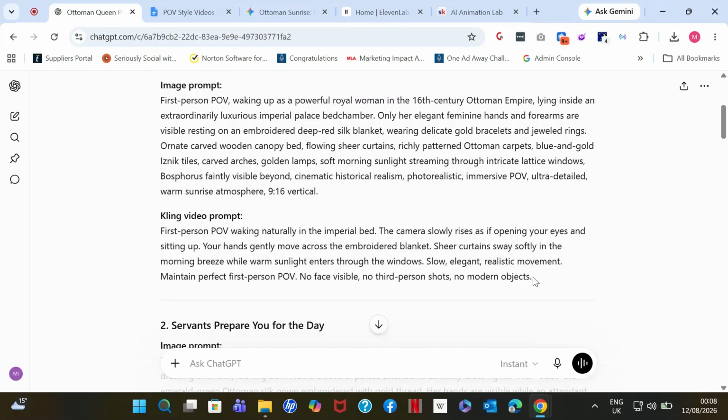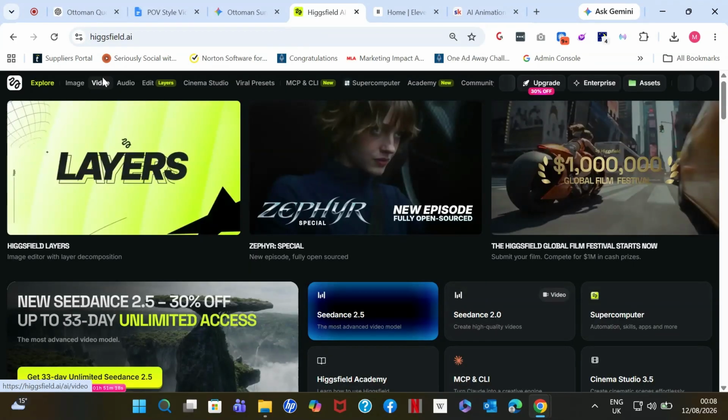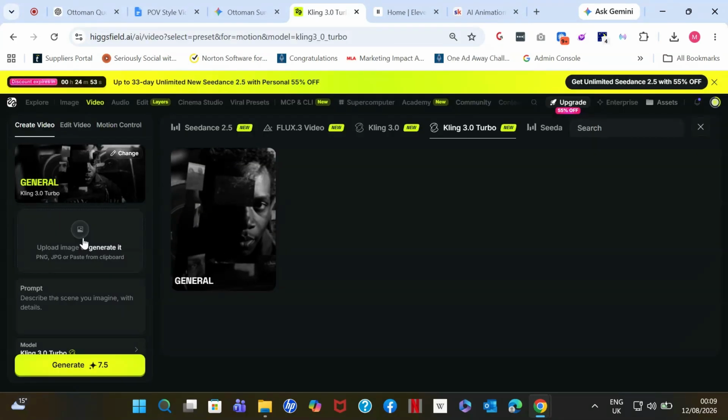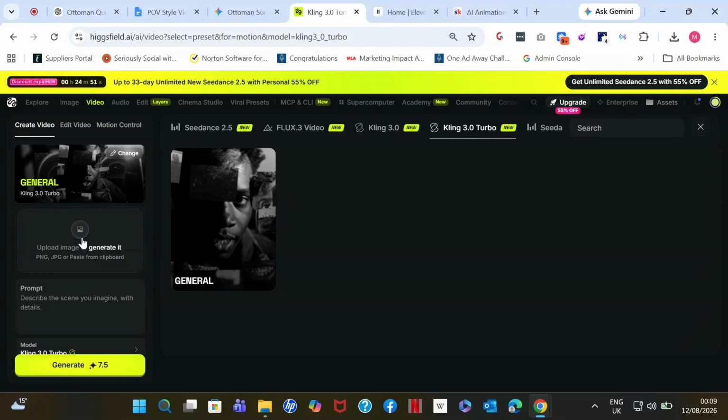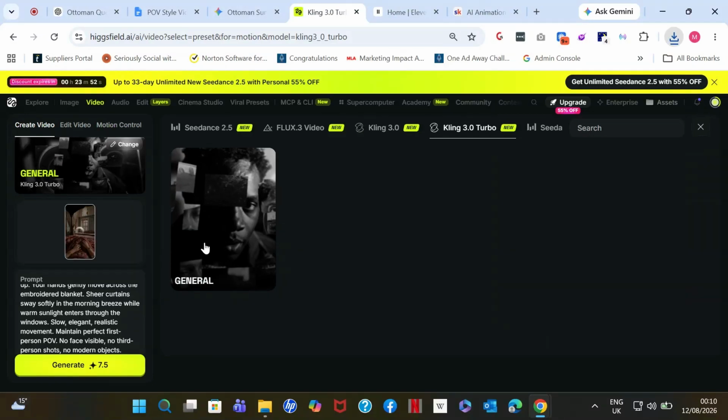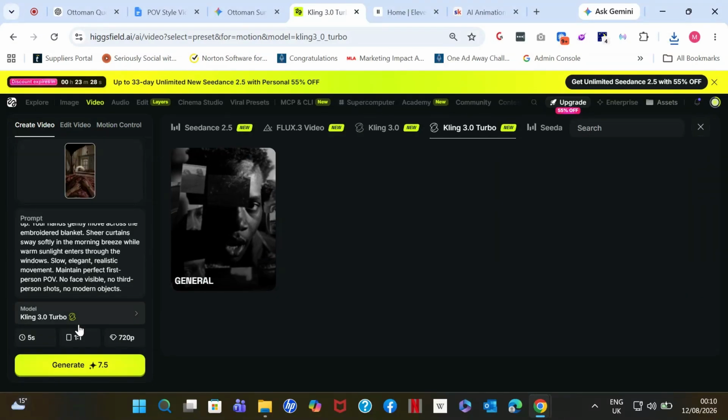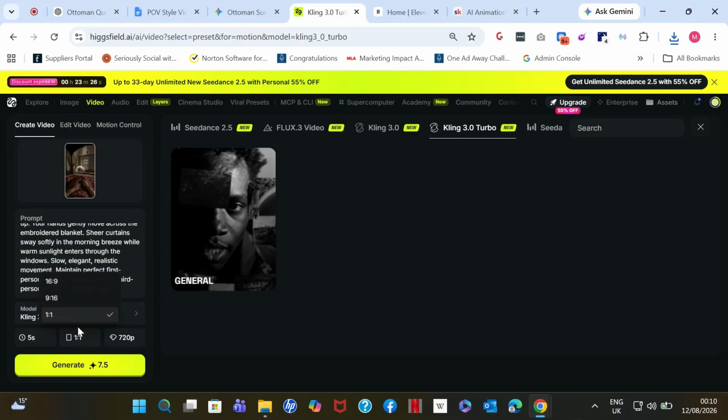Step 4. Create the videos in Faceless AI. Next, I'm going into Faceless AI. I'm going to upload each image and turn it into a short video clip. For these POV videos, I like to keep each animation around 5 seconds.